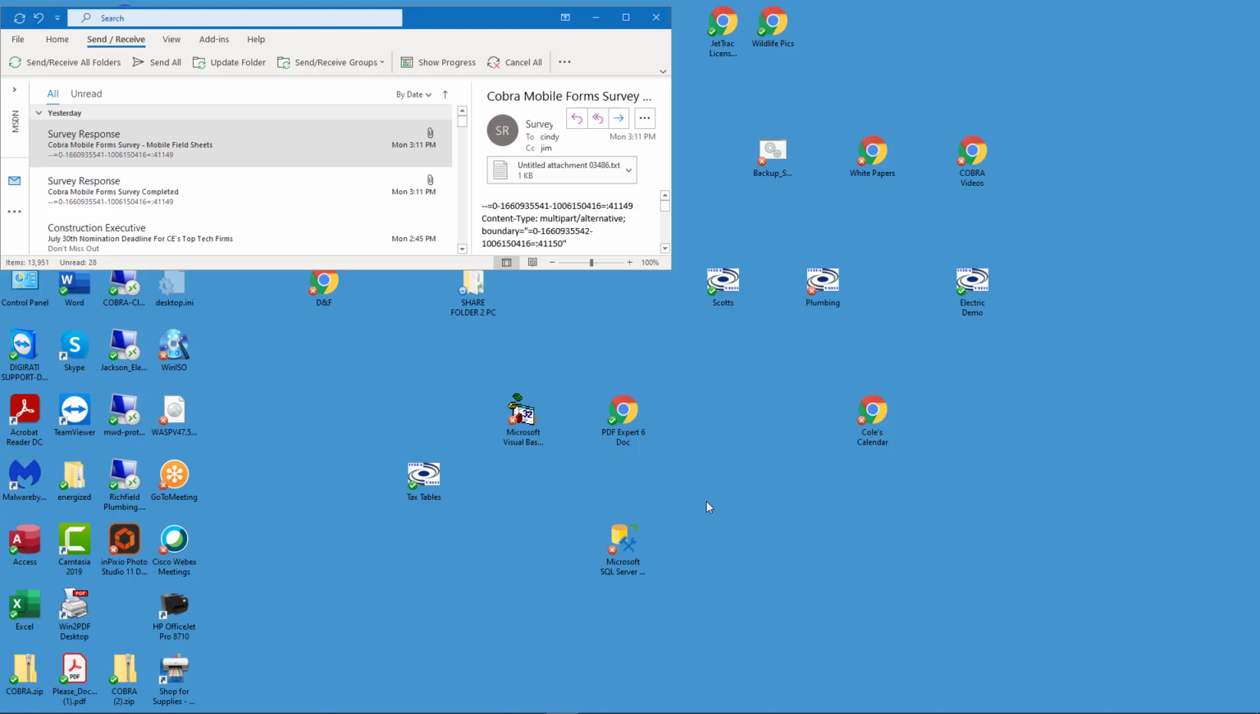Welcome to the COBRA Mobile Field Sheets 2.0 web-based application. The COBRA Mobile Field Sheet 2.0 is a web-based application, which means that there are no apps to buy for any of your devices. This can be run on any device, be it a Windows laptop, an Android, or iOS or Apple device.